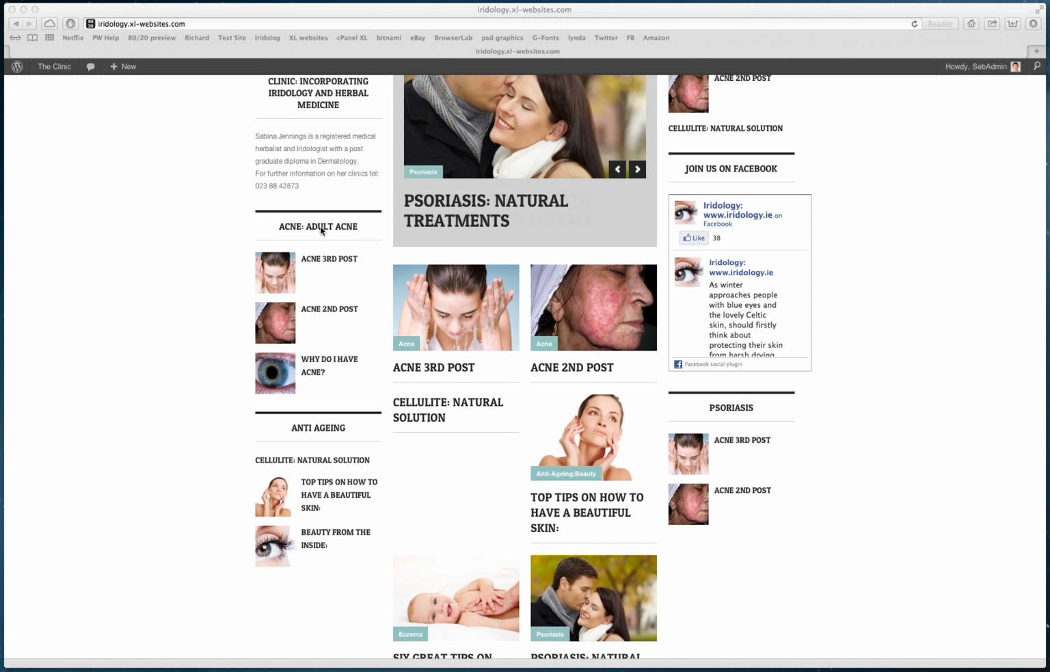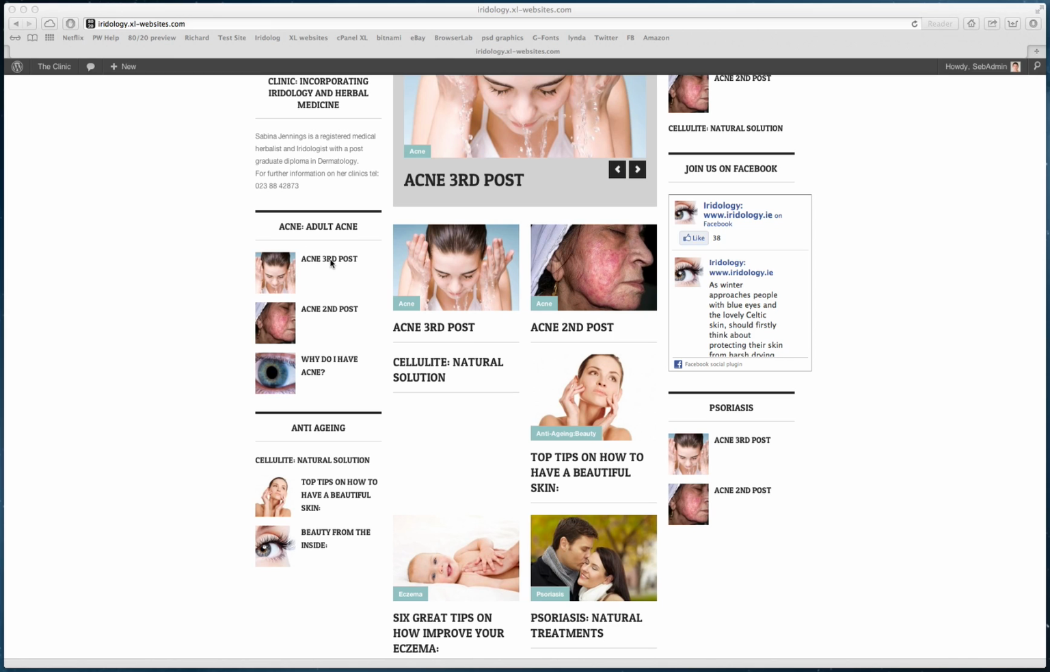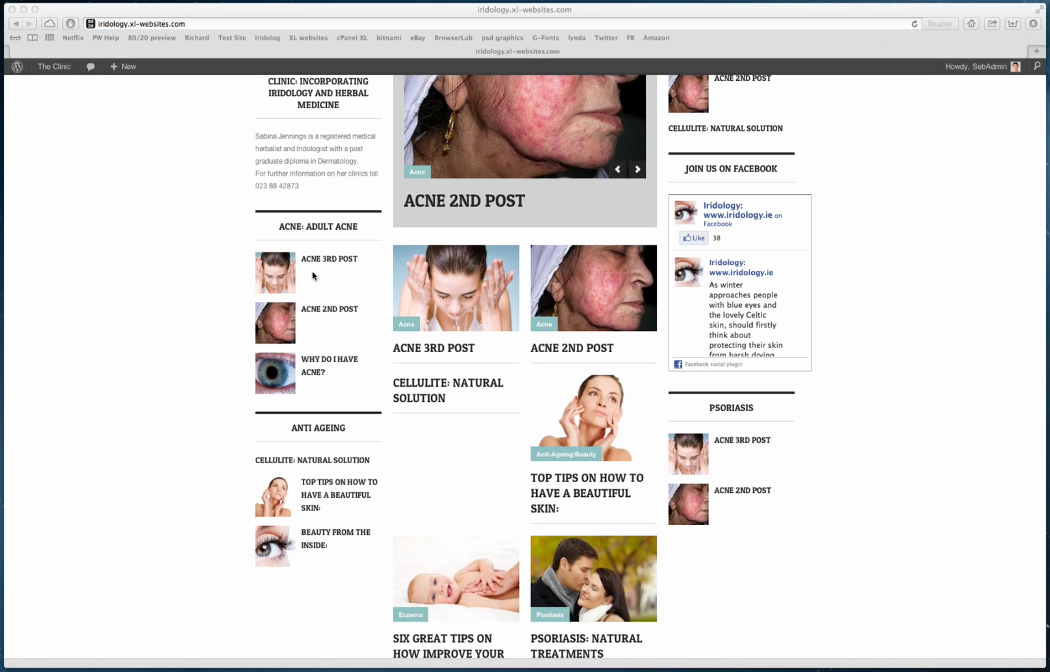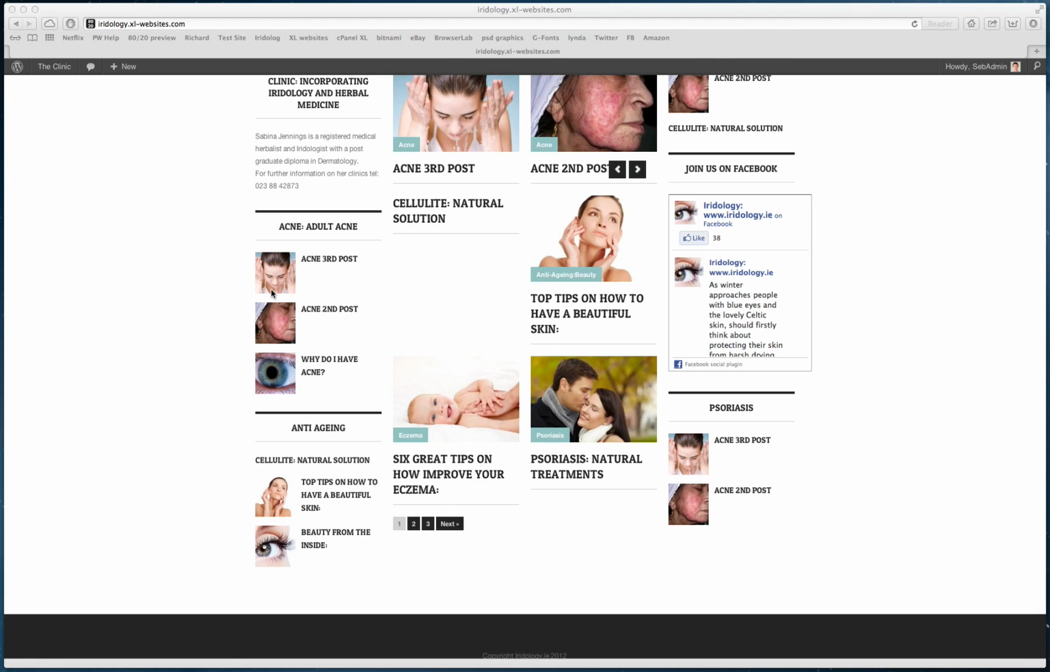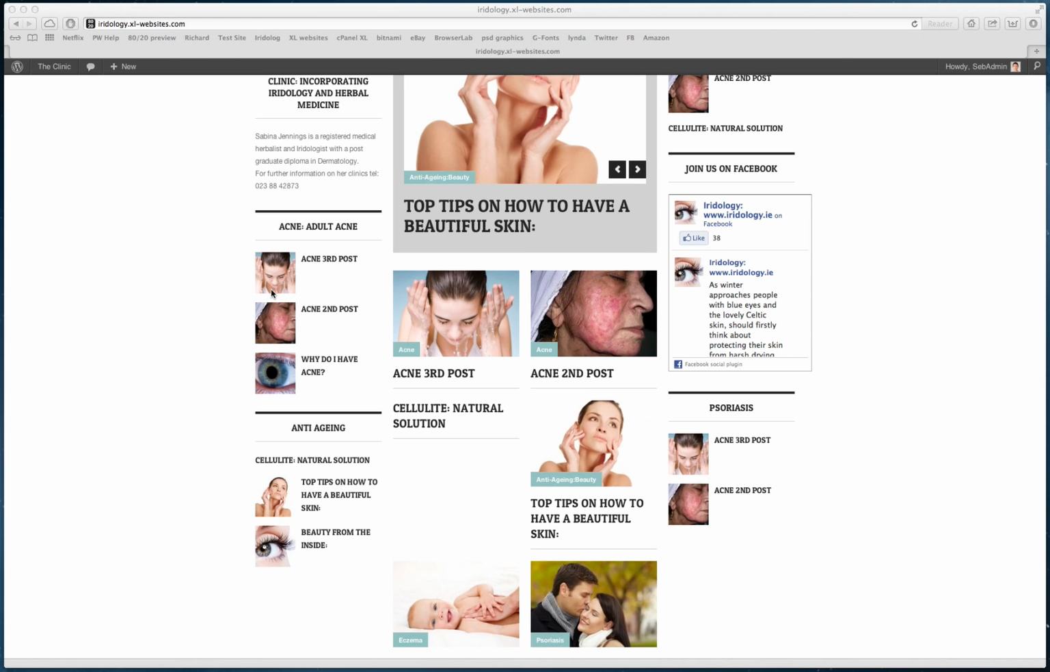This adult acne section only has articles about acne. Two of them are mine. I've just put them in as acne third post, acne second post. You need to delete those because there's just Alice in Wonderland text in them, but I had to create a certain amount because we're going to show 3 posts. So this is basically what I suggest you do, possibly only in the widgets.